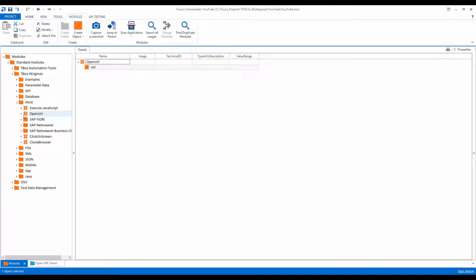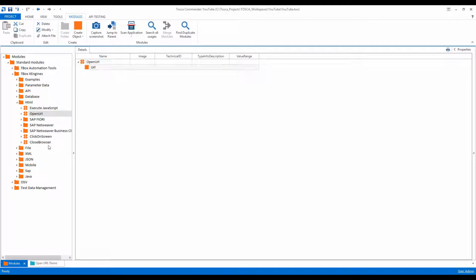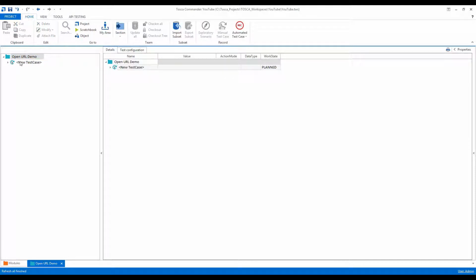Let's drag this module into the task section and create a new task case. We already have a folder created with the name OpenURL demo. Let's drag this module and drop it onto the folder. This will create a new test case with a test type OpenURL.